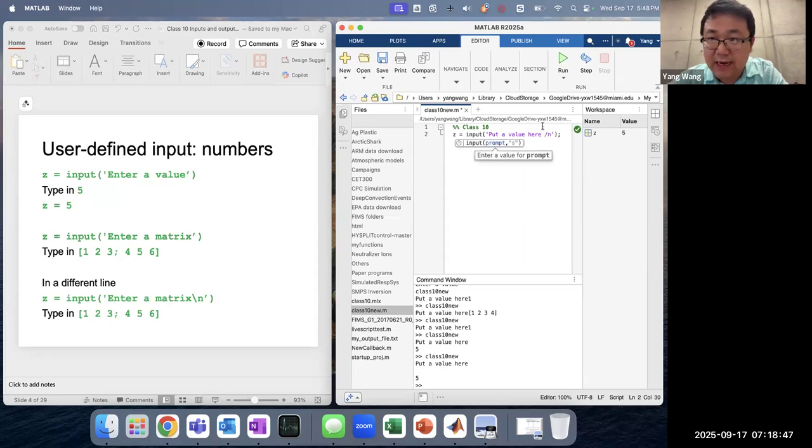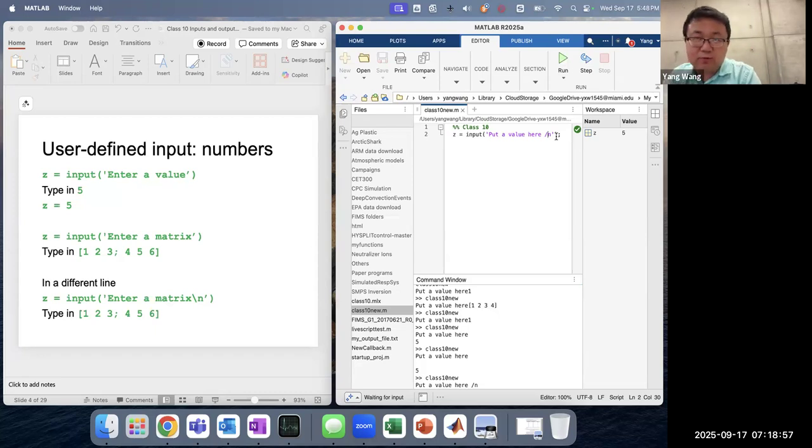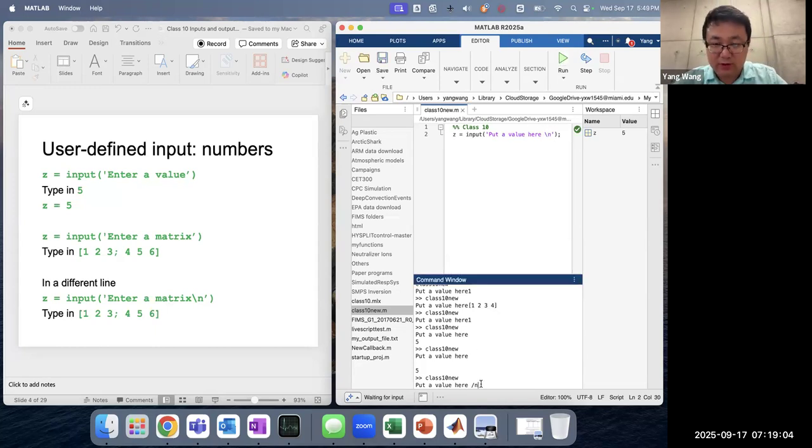But if you use the slash here, which is more like the ratio of 2 parameters, then it's not going to be recognized as a line feed. So you have to use a backslash over here, and now you can see that it starts from a new line.